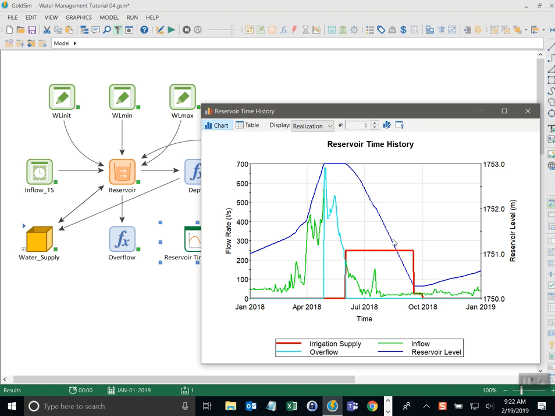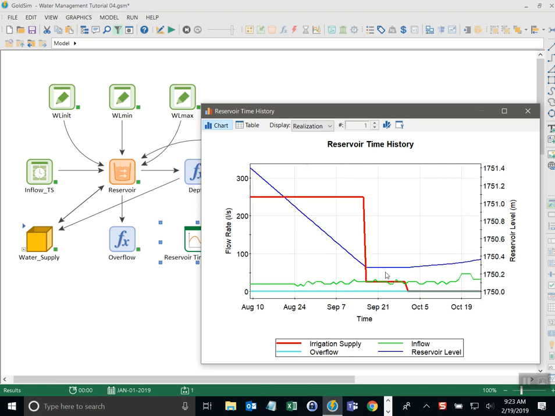If you look at this chart, what you see in the red line is the water supply being delivered from the reservoir. If I zoom in, then you see there's a period here in which we have a low flow curtailment, and this occurs when the water level drops down below an elevation of 1750.3. So this is the logic we're going to implement in this tutorial.